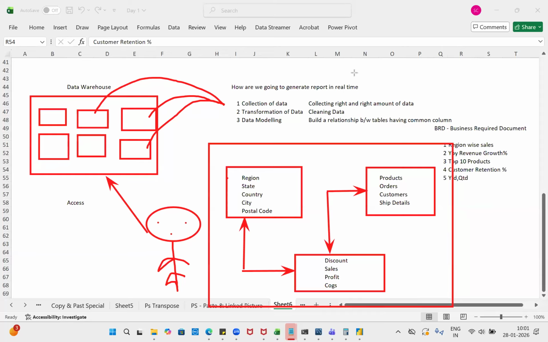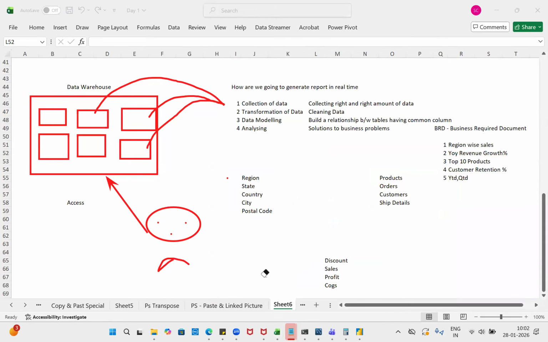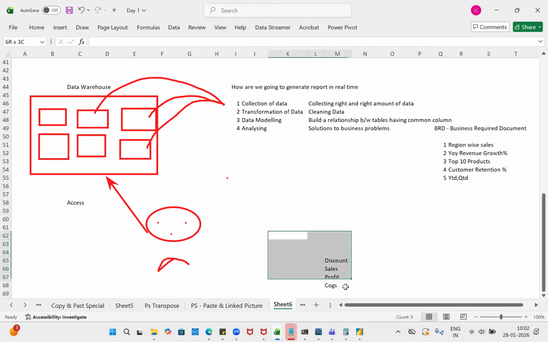Next point is very simple. Analyzing. So in this analyzing stage, we might use DAX, stored procedures. We might use any formulas, and we are going to give solution to the business problems. So analyzing is nothing but giving solutions to business problems. What is analyzing? Giving solutions to business problems is known as your analyzing. Clear, guys? So, for example, let me take an example so that you will understand.